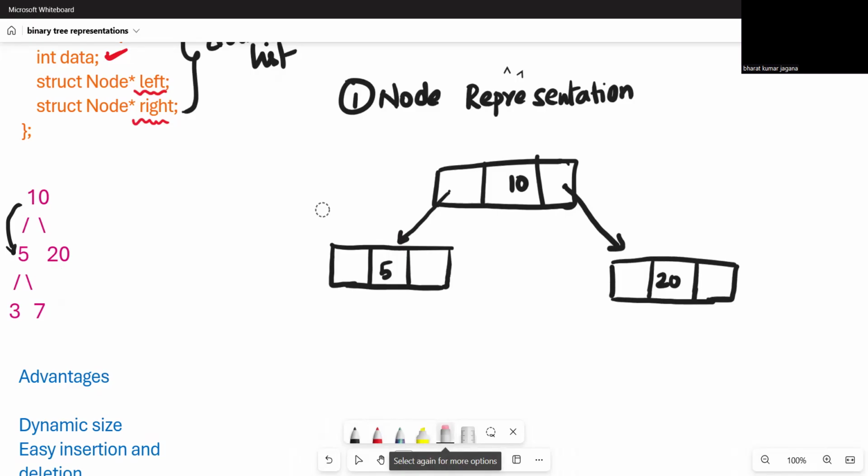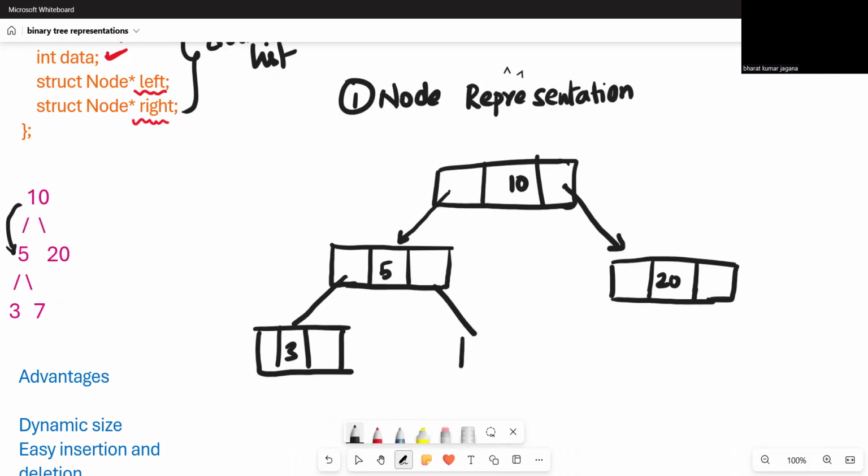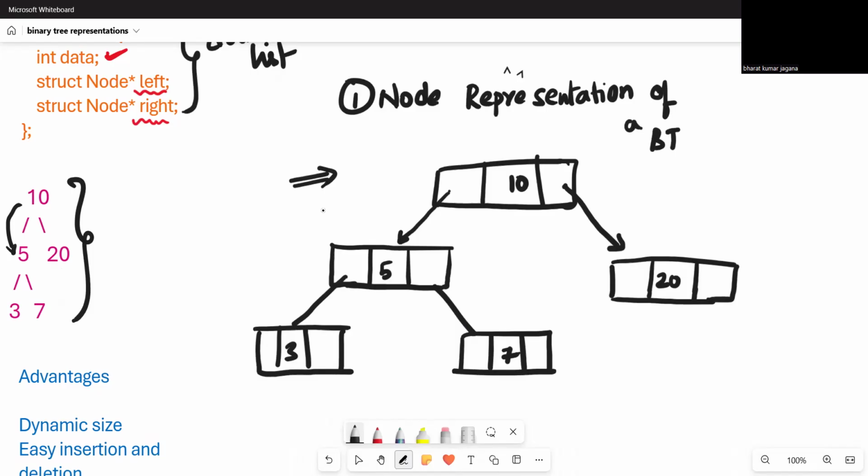But to the left of 5, we have 3. To the right of 5, we have 7. So we'll represent here: to the left of 5, we'll have 3, and to the right of 5, we'll have 7. This is how internally a tree is represented. Although we show it like this, internally this is how it is represented. This is called node representation of a binary tree. I hope you have understood the concept.